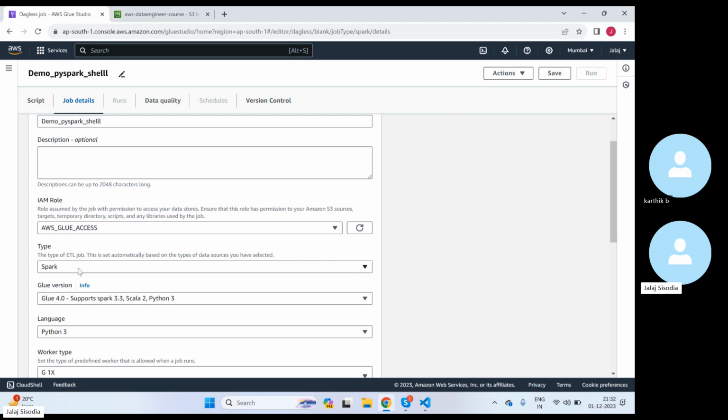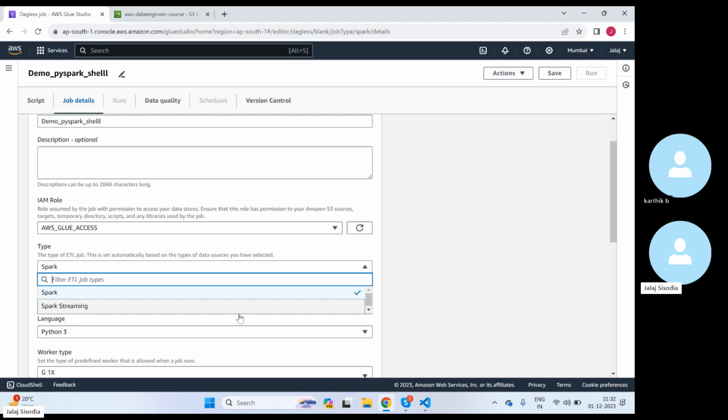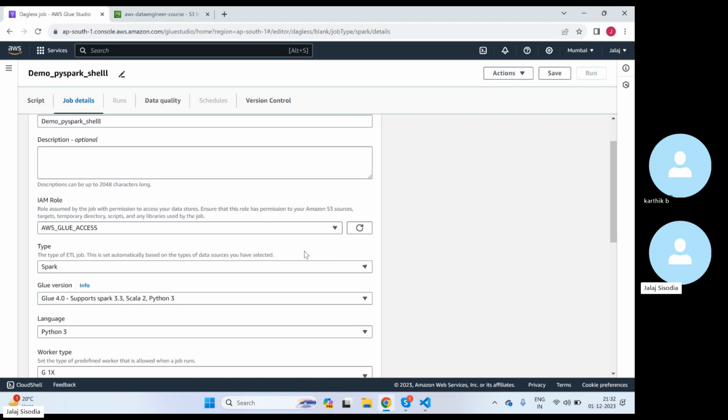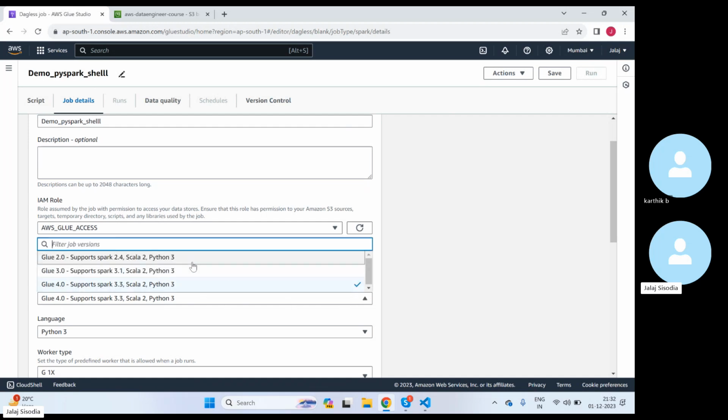Then you see the type is actually Spark. The other option is Spark streaming. We are not going to do Spark streaming in demos here; we are going to use Kinesis for live data. You can choose a glue version. We have 2.0, 3.0, and 4.0. Try to be on the latest.